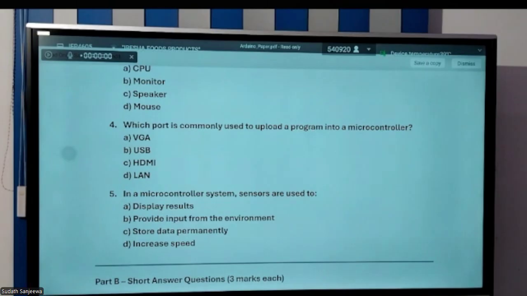So which port did I use to do that? What is the port? Yes, Sandeep. Text me.